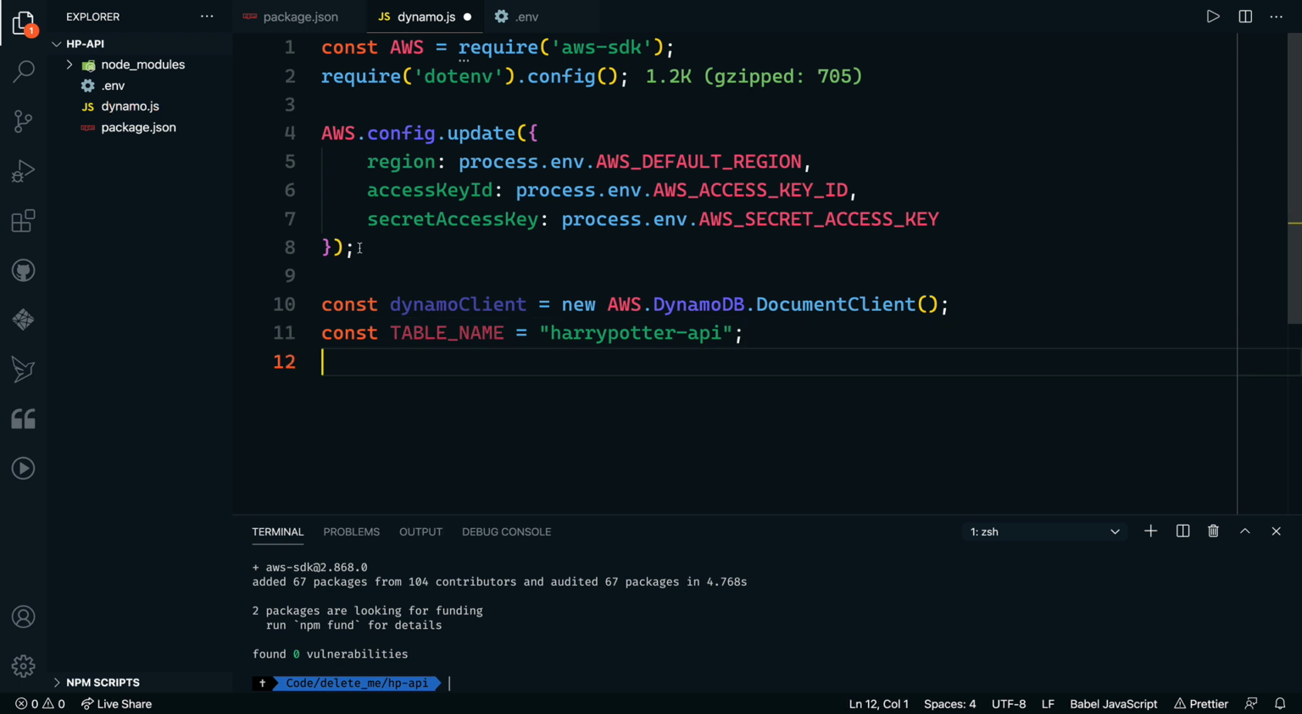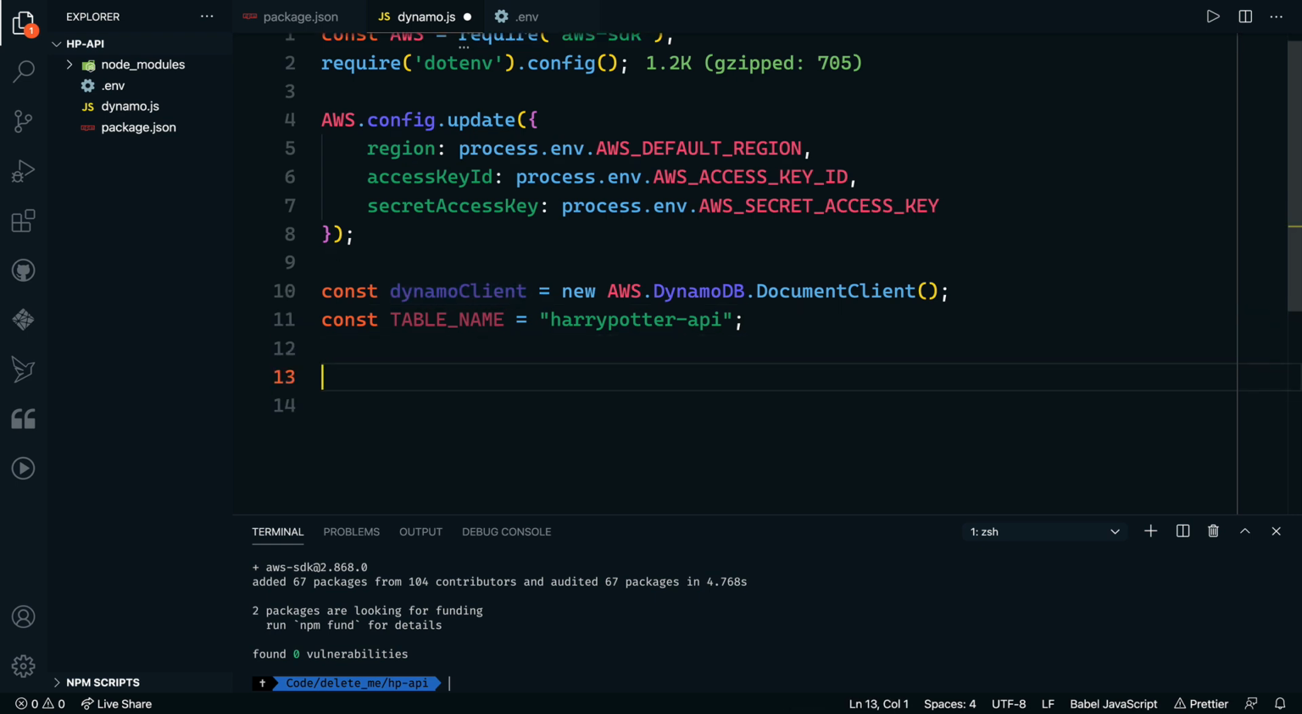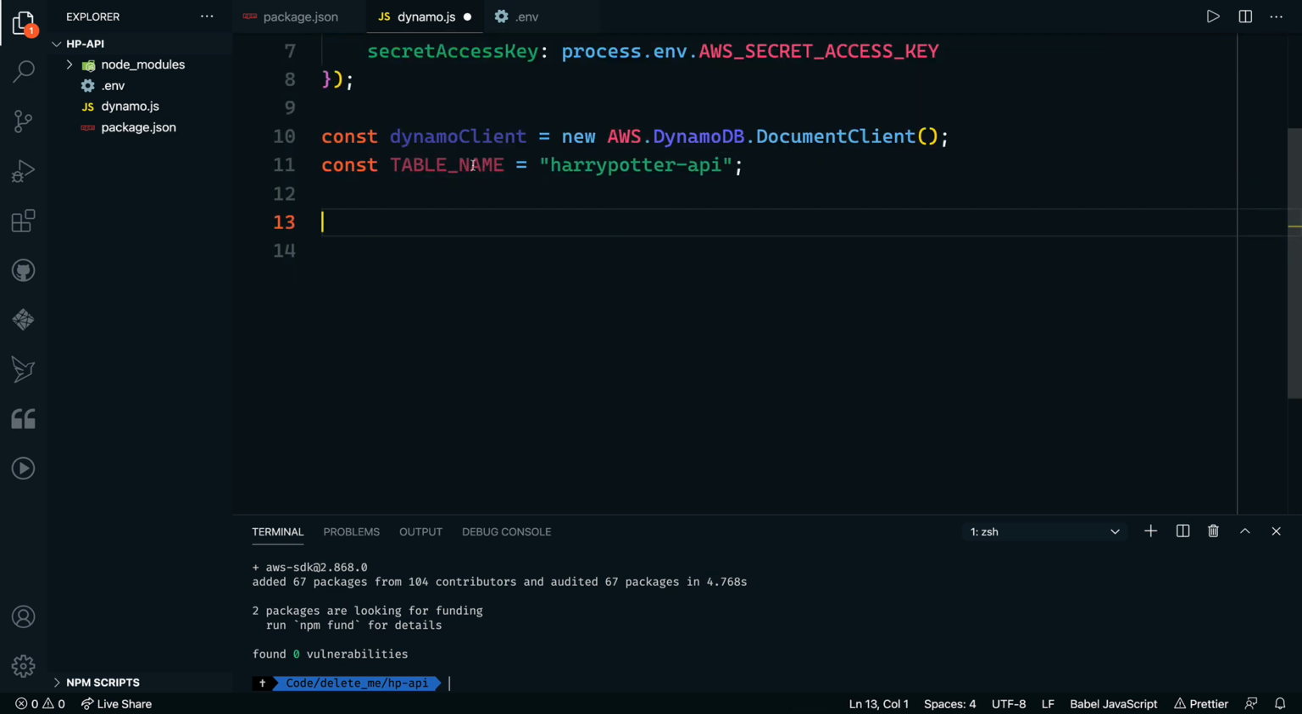So we've got our connection to AWS. This user has access to do everything. Again, not something I would recommend when you go to production. And then we're creating the client that's going to connect to the document store for DynamoDB. And then we're specifying here's the table name that we want to connect to.